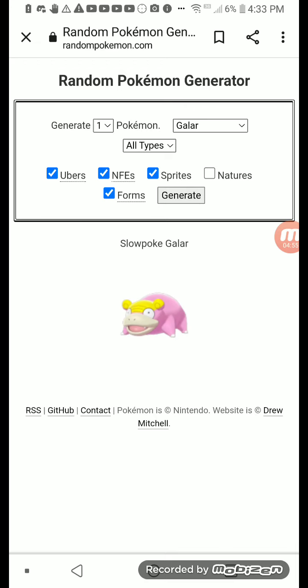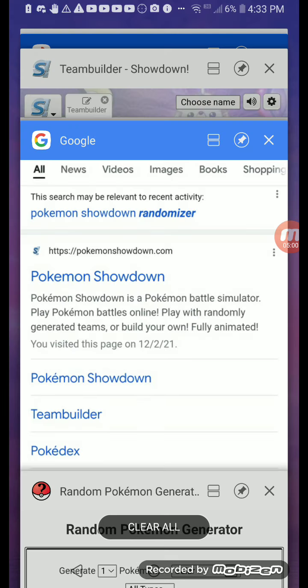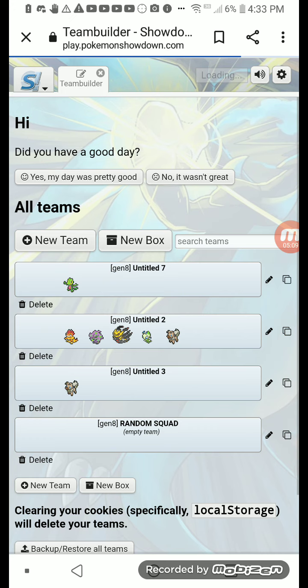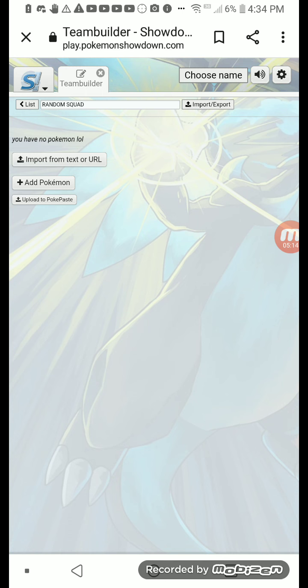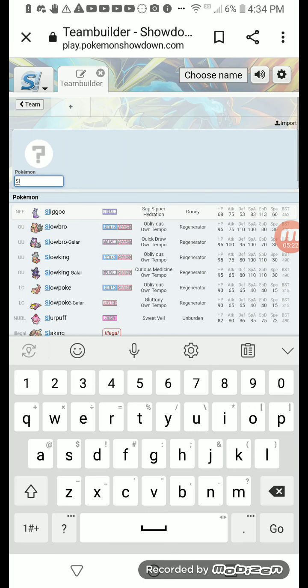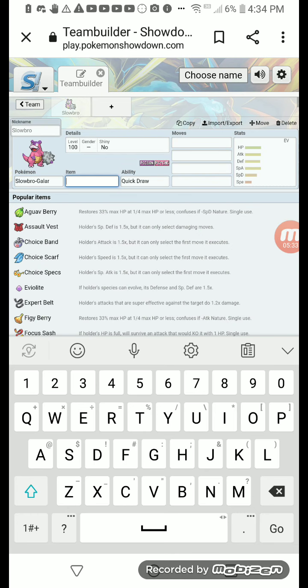This is Galar. It's a Slowpoke Galar. Now, for the Pokemon that have hard ways to evolve, I'm not going to go through the horrible process of doing that. So, we're going to go for Slowbro Galar or Slowking Galar. They're both Poison Psychic, but I feel like Slowbro Galar is going to be my choice.